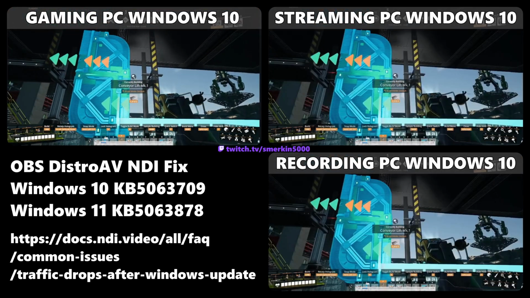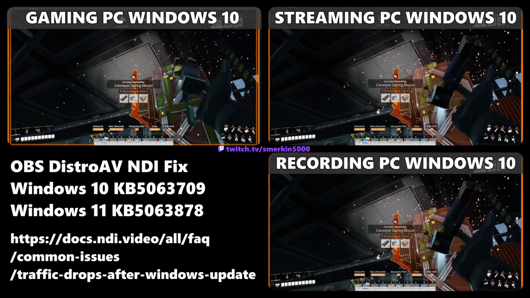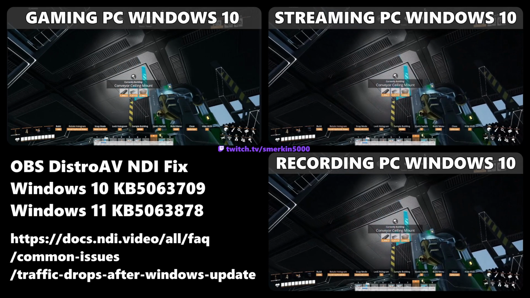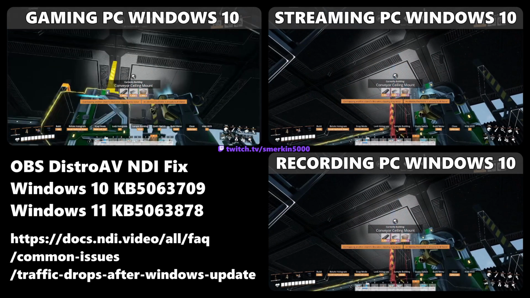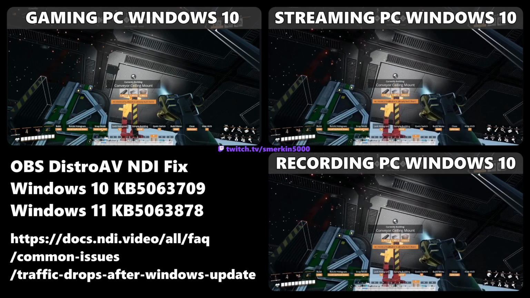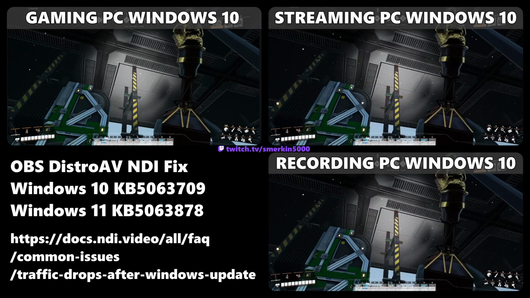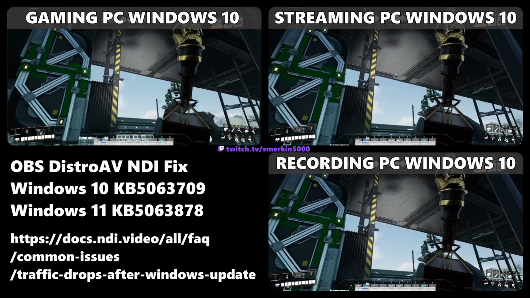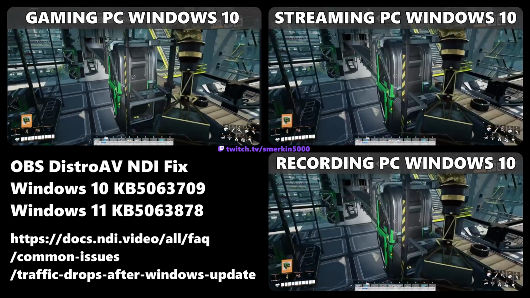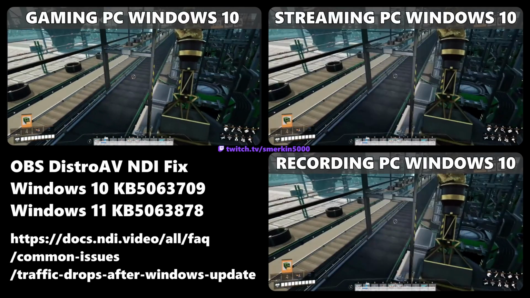Currently, there are Microsoft Windows updates which cause audio and video lag in OBS when using DistroAV NDI. The specific updates are KB5063709 for Windows 10 and KB5063878 for Windows 11. There are two solutions available.